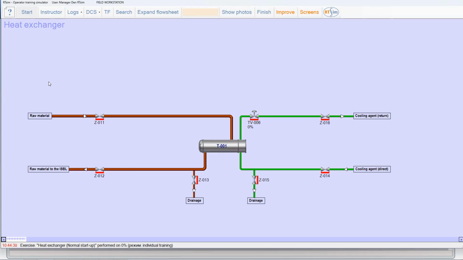Why is a heat exchanger needed? Heat exchangers are used to cool products so that they do not vaporize inside pipelines. After distillation, fractions must be cooled rapidly, otherwise light hydrocarbons would simply evaporate and be lost.